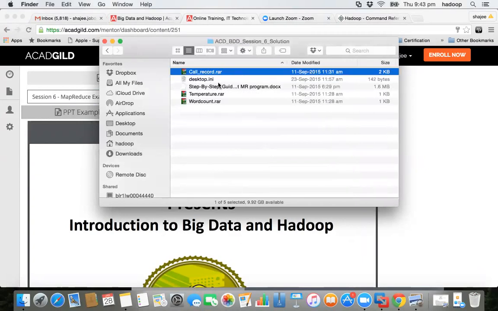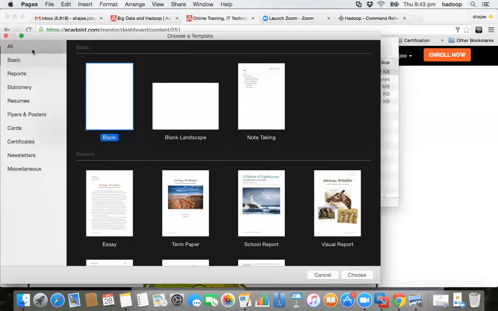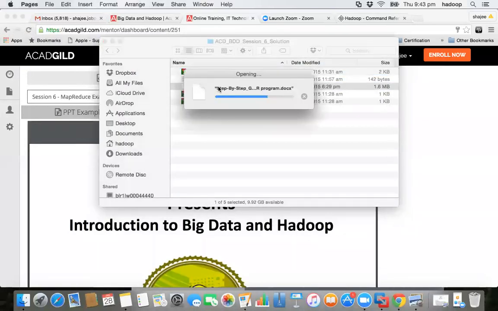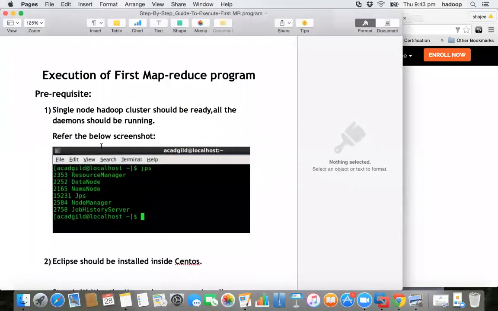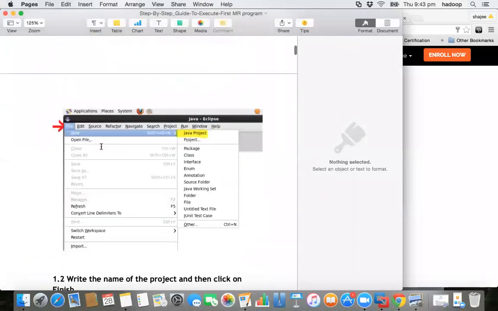These are the call data records, temperature record, word count jar, and all those things. Here there is another document available which has step-by-step instructions on how exactly you can execute the MAPREDUCE program. Let me open it. This is going to give you the complete information of what needs to be done, step by step.